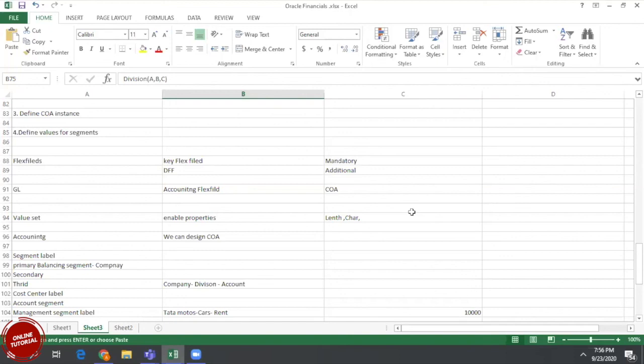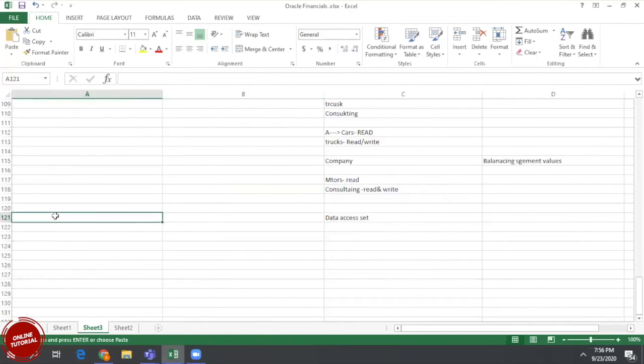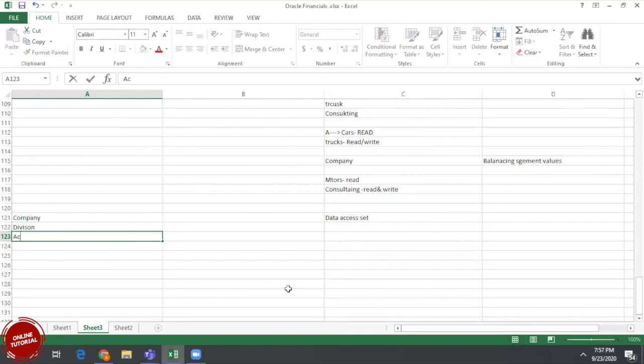So the question they will ask us is, what is the difference between chart of accounts and chart of account instance? Most consultants will think like this. Out of 100 consultants, maybe 80% think like this. Company, division, account, product. For example, this is my COA. I'm creating a COA instance, for example, for US. I require only company, division, account.